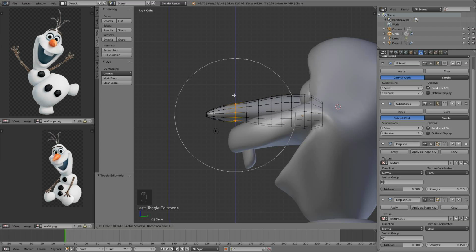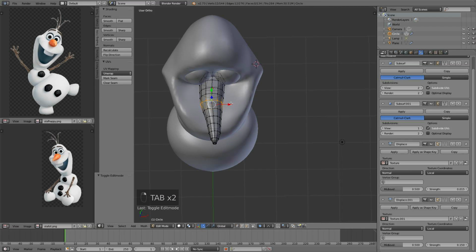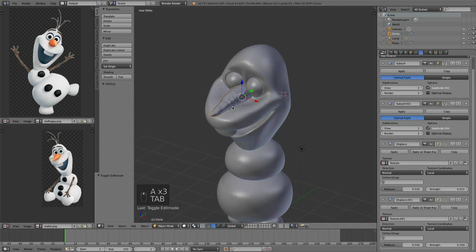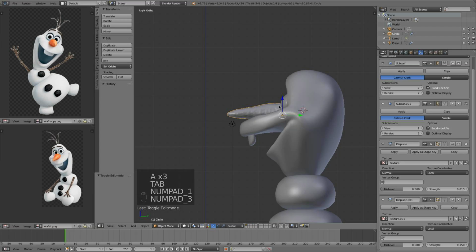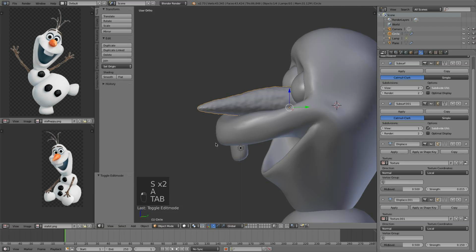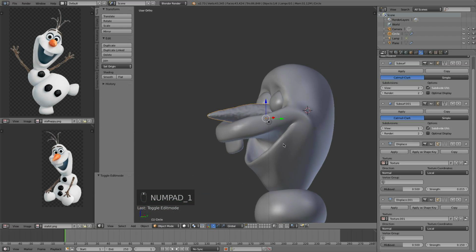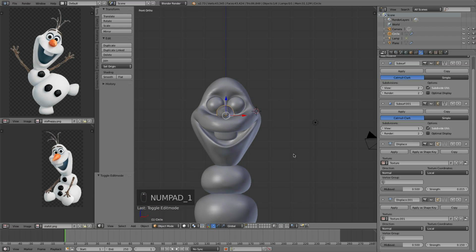Let me just play around with that a little bit. And you have a nice carrot. Give it a little bit of character, and there you go. You have Olaf and his carrot nose. Let's scale the tip down there a little bit. Cool. There you go, and it looks more like Olaf already once you add the nose.